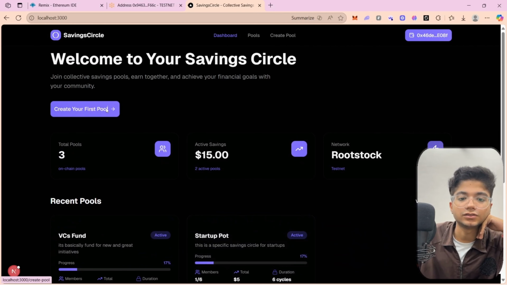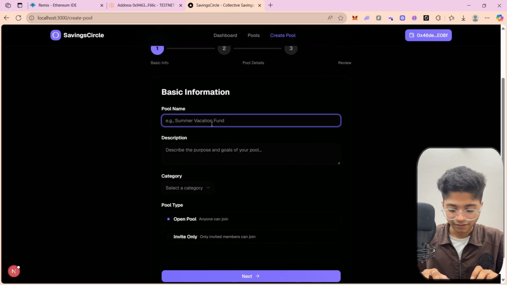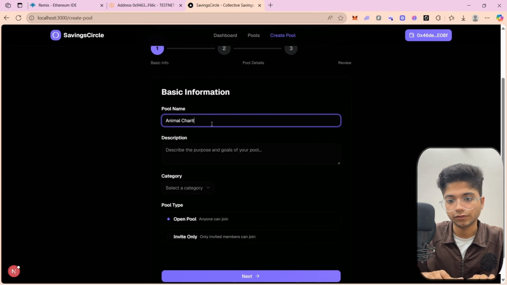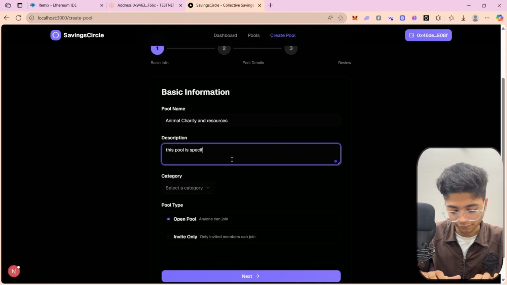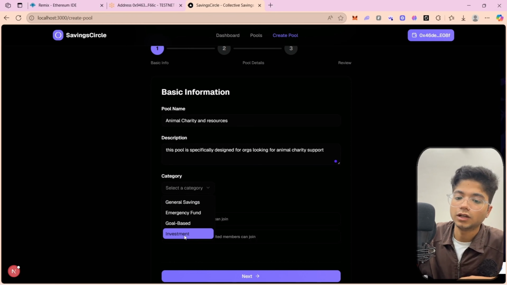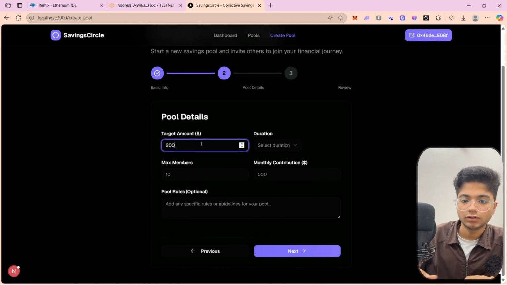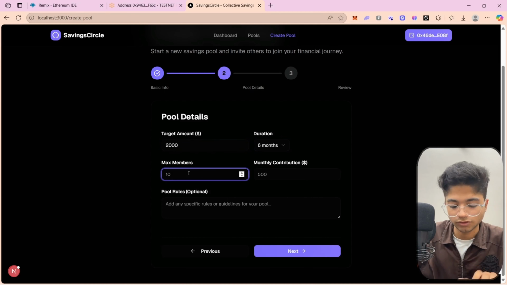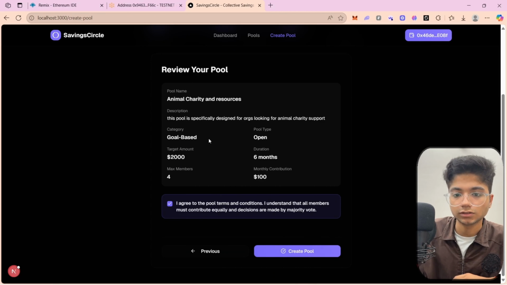Now, we can just create a new pool. Here, we can describe the new pool as, let's say, animal charity and resources. This pool is specifically designed for orgs looking for charity support, anything random. Okay, now we are making it goal based. Okay, open pool. We are setting the target to $2,000. Select duration. I'll just put some random inputs. Now we can put optional rules if you want. I agree to the pool terms and conditions.